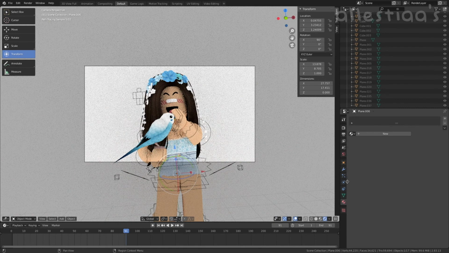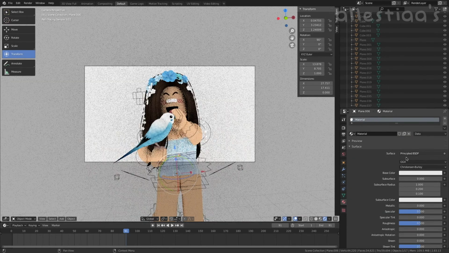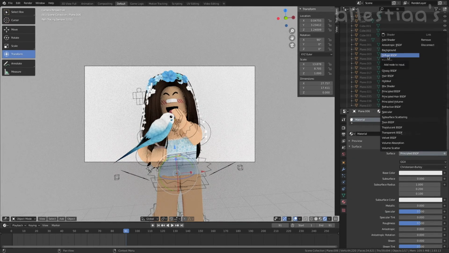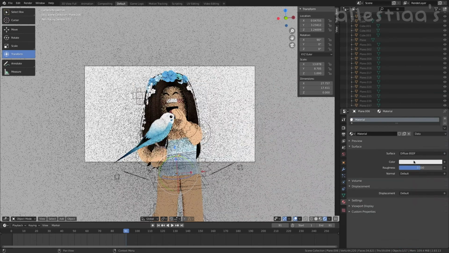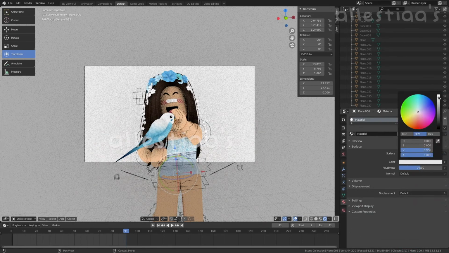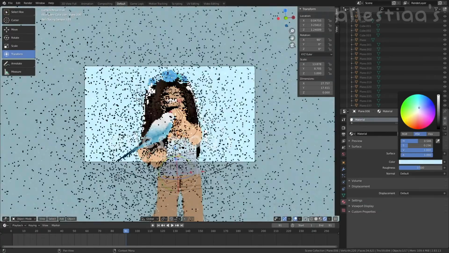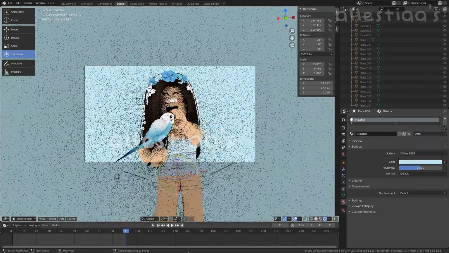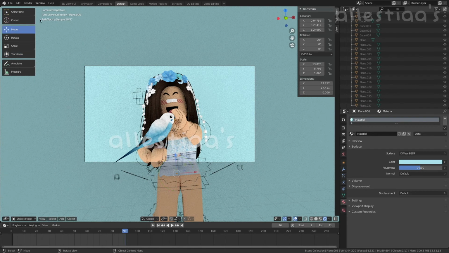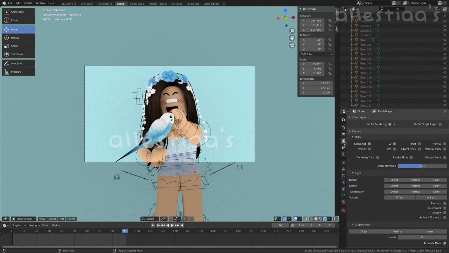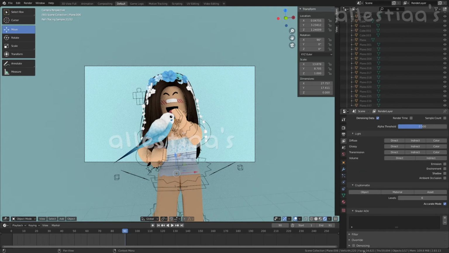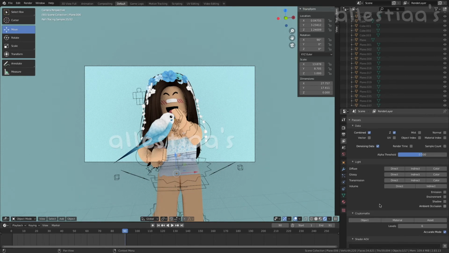Click on the material icon, click on plane 006 or whatever it says, and click on the new icon. I'm going to go to diffuse BSDF, and there we go. I'm going to make it a really cute blue color to match my avatar. Okay, I think that looks adorable. So I'm going to click on this little printing icon and click on denoising data and denoising just so it's not really blurry.